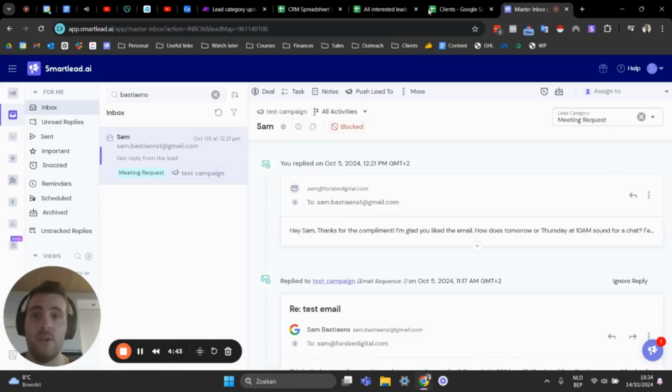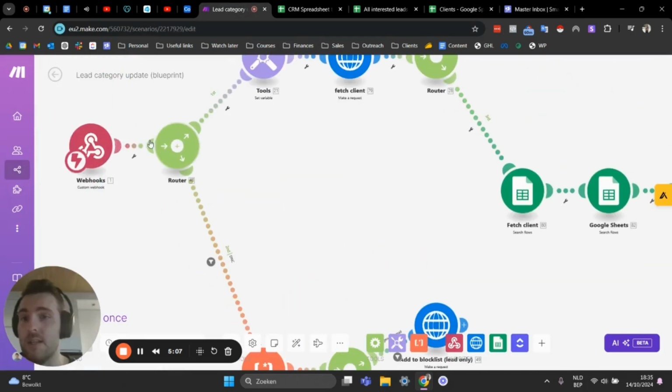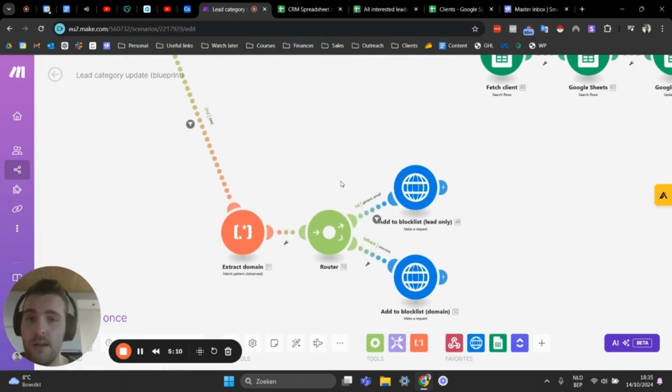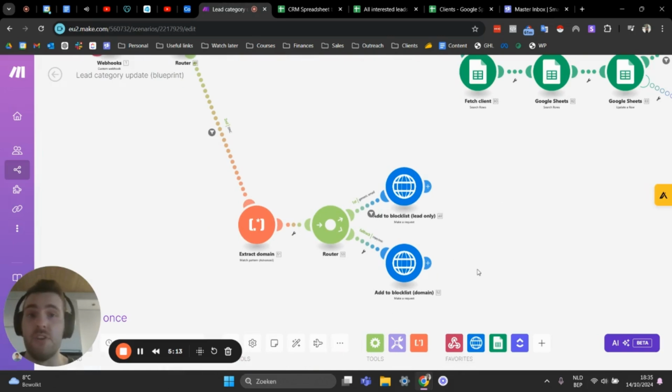If I label a lead as a do not contact, Smartlead would ask you, if you do it through this way, Smartlead would ask you to add the lead to the block list as well. But I'm also using Smartlead's AI lead category, so it's going to automatically label a do not contact basically, and it's also going to automatically add it to the block list through this flow. Okay, so this is very handy if you just use the native AI smart lead category update.